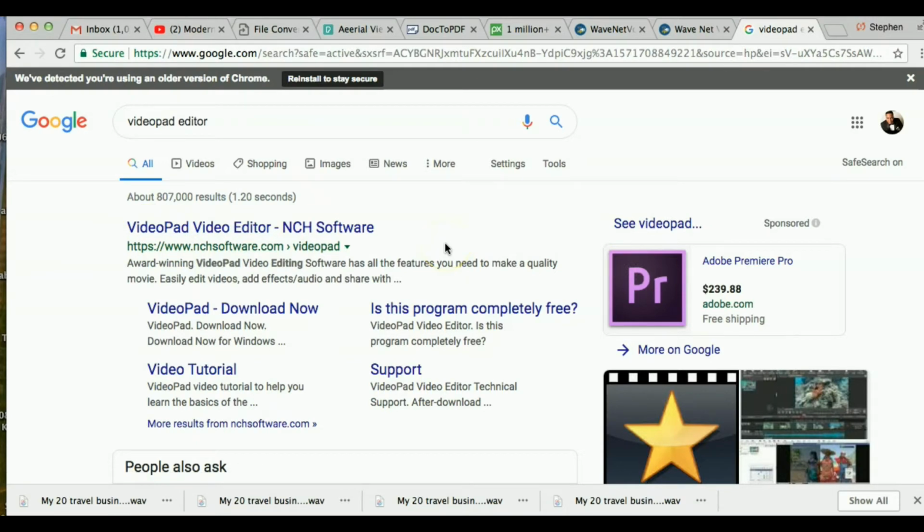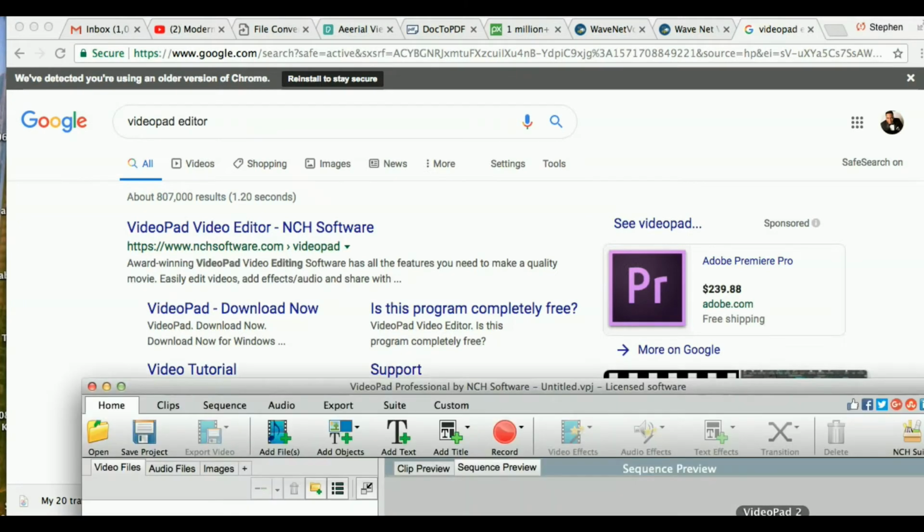Now, when I bought this software, I paid about $30 one time. There's no monthly fees for this software, but you can download it to your computer. Once it's downloaded to your computer, you'll begin to open the software. So I'm going to show you how to use VideoPad Editor and how to put these commercials together.